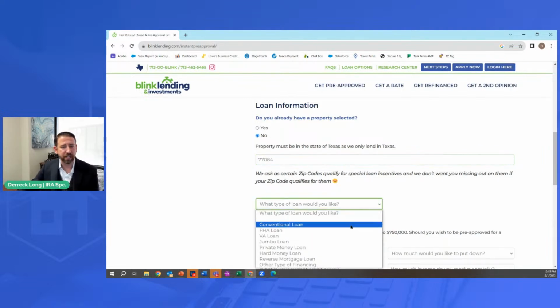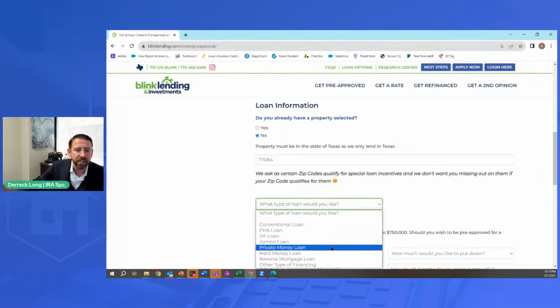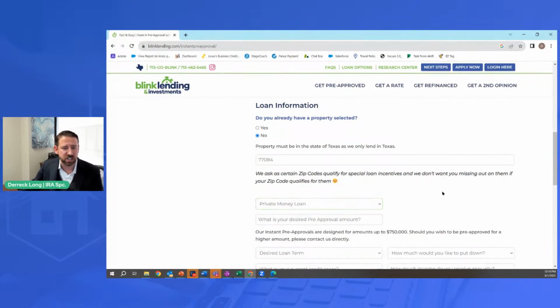Well, what type of loan would you like? Are we looking for a conventional, FHA, VA? Usually these are for personal homes. Me buying a home, not as an investment property, right? But actually as a more long-term type deal. You can do private money loans, hard money loans, reverse mortgages, or maybe you're just trying to refinance. So what we're going to do, I'm going to say private money. This means that it is actually based off a private lender. So they might have additional requirements, but we'll deal with that in just a minute.